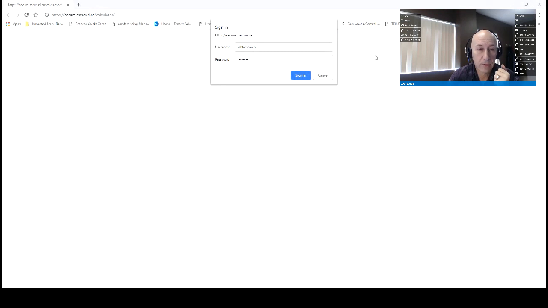Sure. Yeah, absolutely. So the calculator is an online tool. It's available to everyone in the organization. We will send Brooke the username and password for it. It is a standard username and password for everybody in the organization.